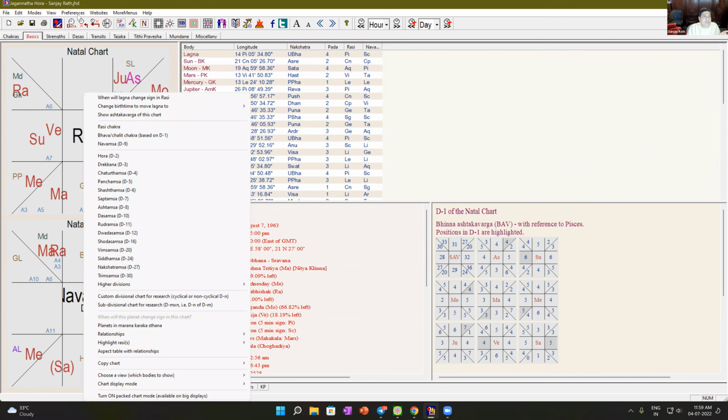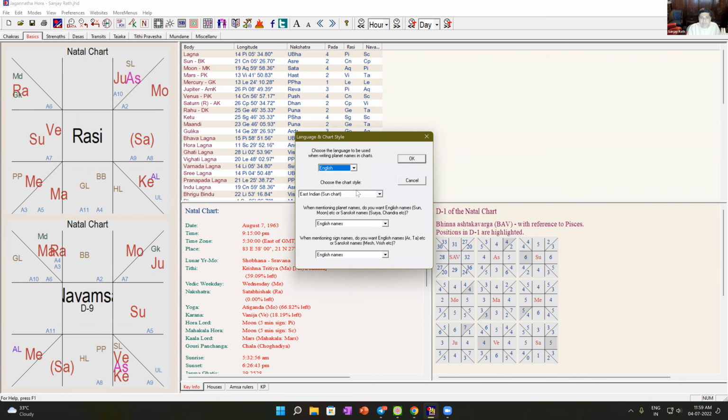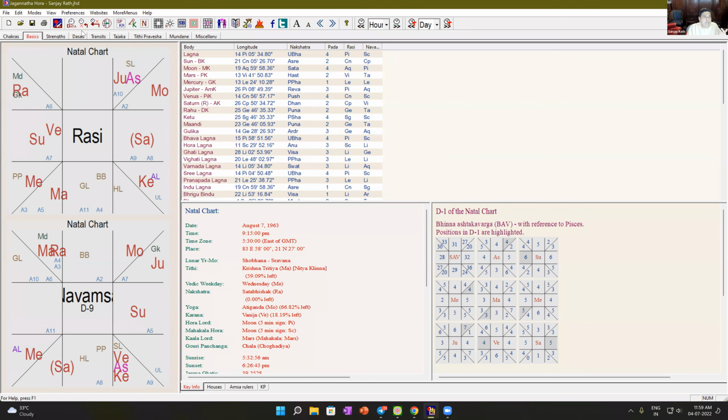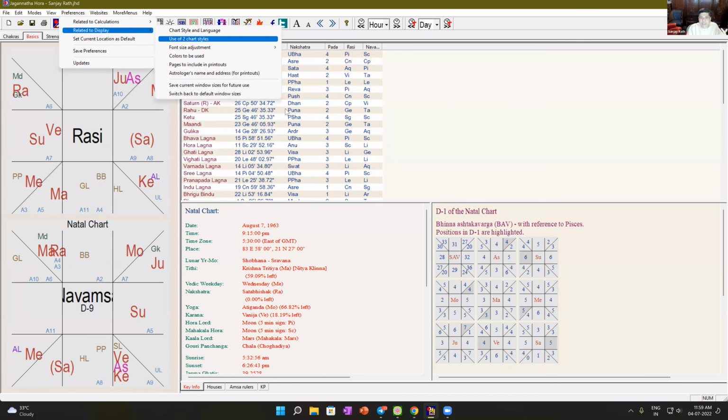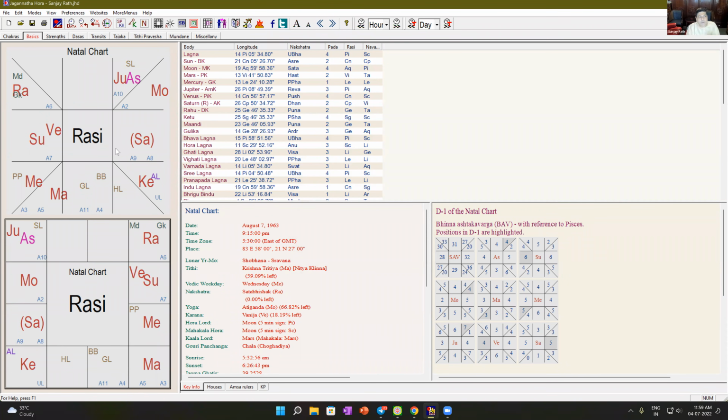You can change this related to display. You can change style and language. I can use whatever style that I want, and I can also use two chart styles, East and the South Indian regular chart. So you can see that both the charts are here. And it's a very, very simple thing to do.